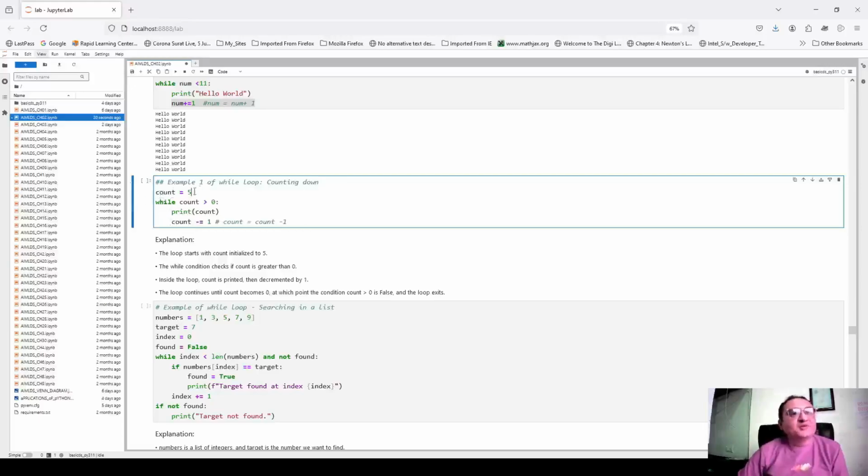So count is equal to 5. You initialize count, and first the condition is checked. 5 is greater than 0, so print count. It will be printed. But now the number will be decremented, so it will be 4. 4 is still greater than 0, so count will be printed again. Then decremented to 3. 3 is greater than 0. Decremented, 2. 2 is still greater than 0. Decremented, 1. 1 is also still greater than 0. Decremented, 0. Now 0 is greater than 0 is false. So at that time you will go out of the while loop.